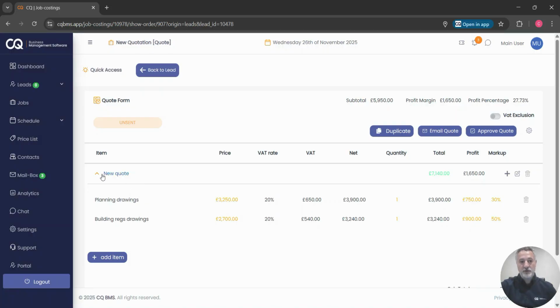So inside the new quote, you'd have this as planning drawings, and then have what items you're going to do for that. And then you've got the building regs, and then you've got the items that you're going to do for that. And you can do that in any way.